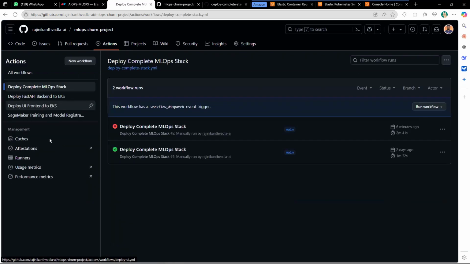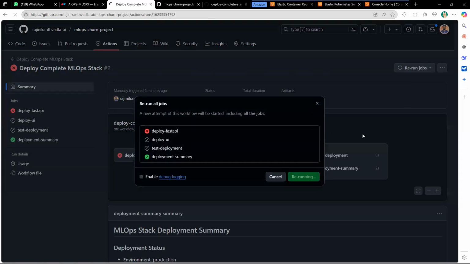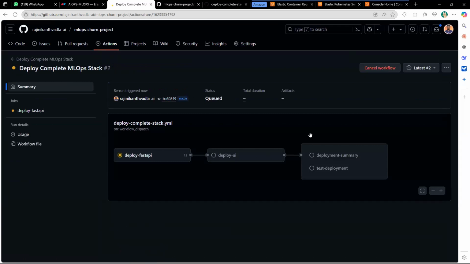Now I'll go with this and I'll do a rerun. We will hardcode the tags or use the latest tag. It's just an output, not hardcoded. You can use regex.